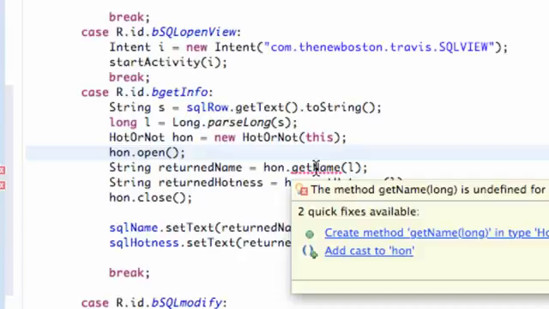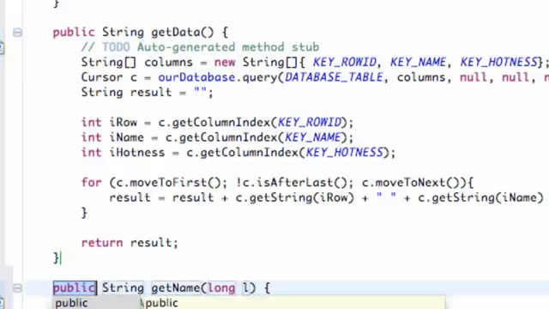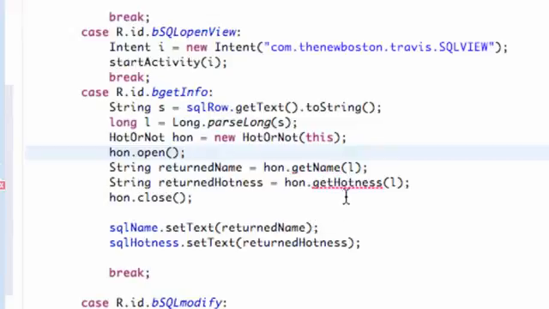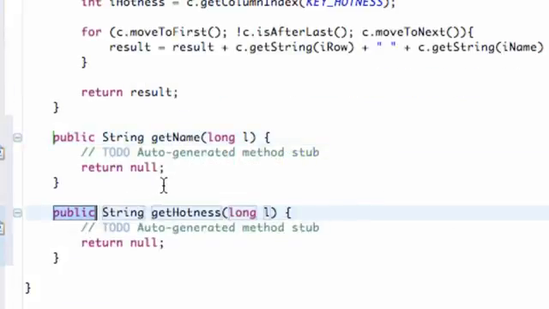But just to get started, we're going to hover over and say create method for both of these. So go back into this class and we're going to create this method as well. I'll see you guys in the next tutorial, where we'll talk about returning some information.